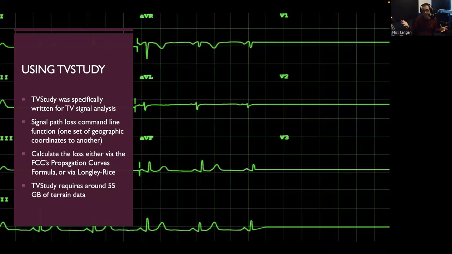Basically what you need to do is give TV Study two sets of coordinates, the receiver location and the transmitter location, how high an antenna the receiver is using, the height above mean sea level of the transmitting antenna as well, and then the frequency. With this command line function you can choose either propagation curves or Longley-Rice. As I just talked about, yes, TV Study is built for TV, but Longley-Rice covers 20 megahertz to 2 gigahertz. That would surely incorporate the FM broadcast band.